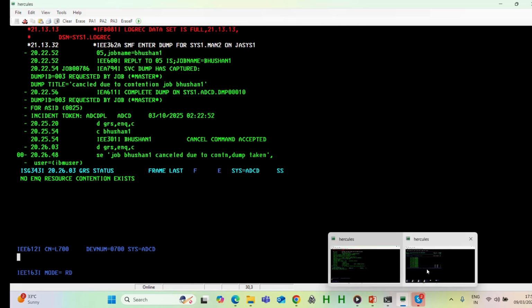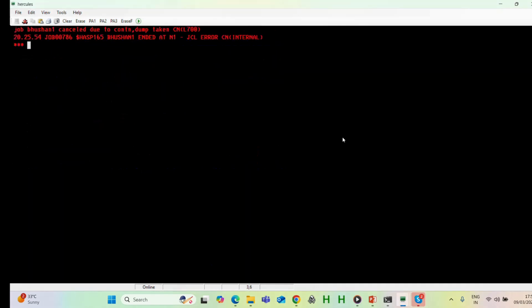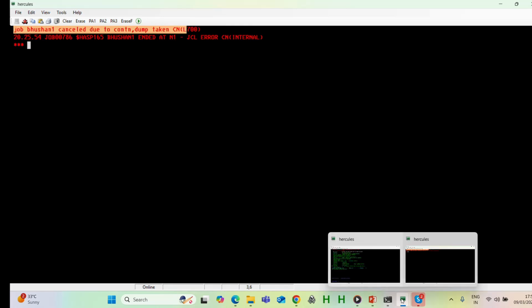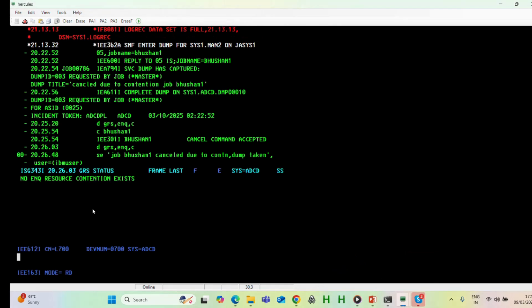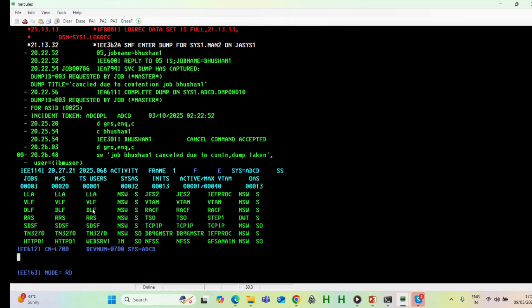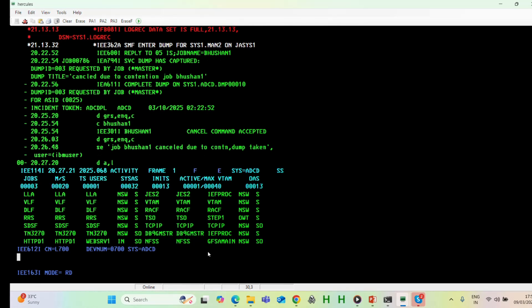Now log into IBM user, hit enter here. Okay, the job version 1 is cancelled. You got a message: job version 1 cancelled due to contention, dump taken from this console. Now in real time, the user will tell you to cancel. You will try to cancel it on display A comma L. Now we will see what this one is. Okay, this is the proc step. We don't have anything here now.